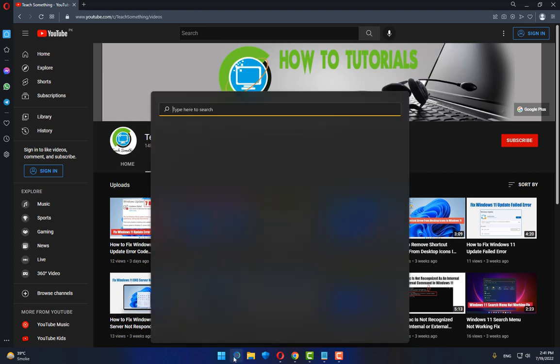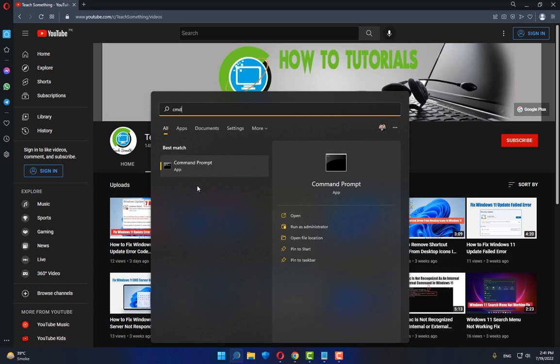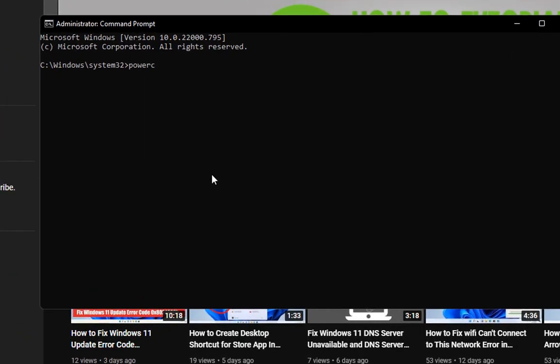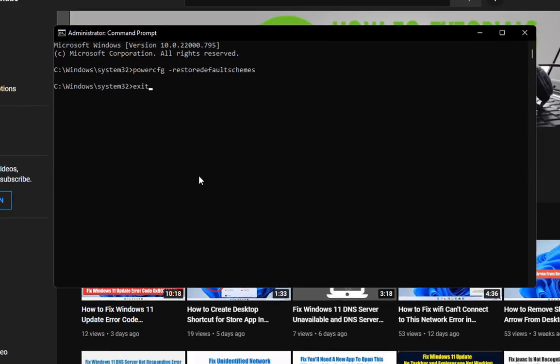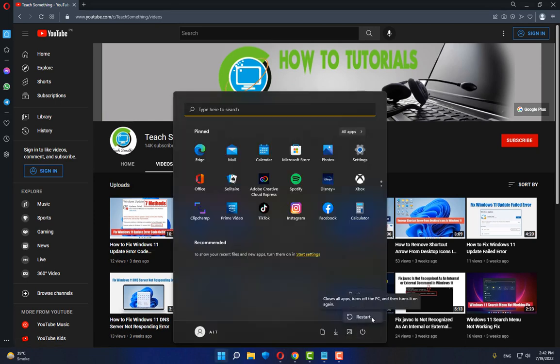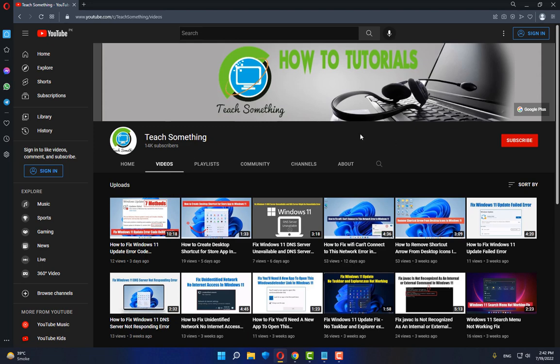The second method is that in the search box type cmd and open command prompt, right click, run as administrator. After opening command prompt, type the command powercfg space dash restore default schemes and press enter. After doing this step, type exit and exit the command prompt. And after doing this step, restart your computer, and I'm sure that after restarting your computer, your problem is fixed.